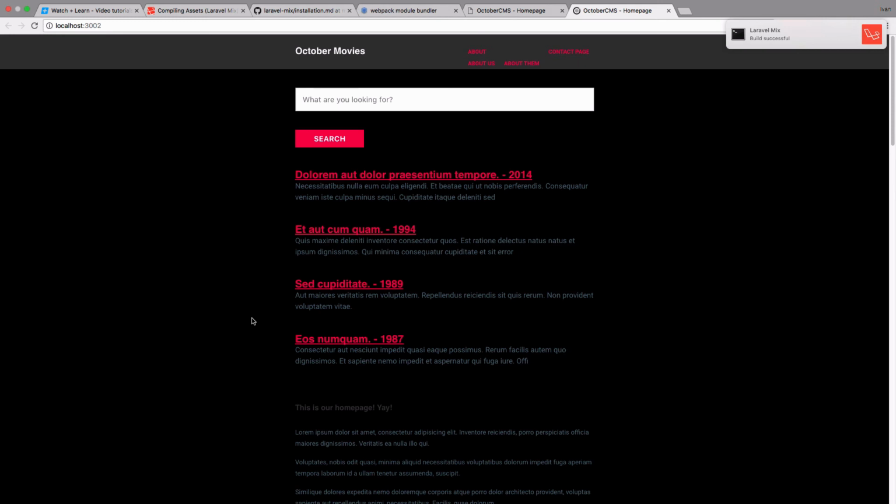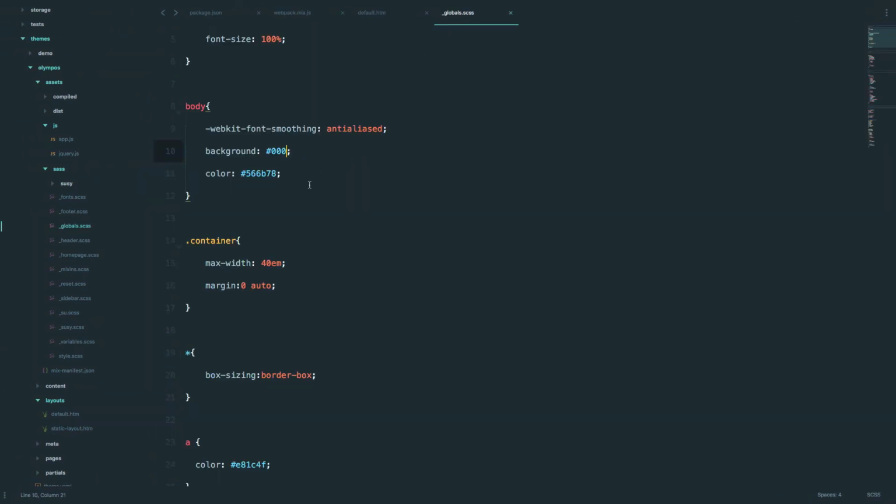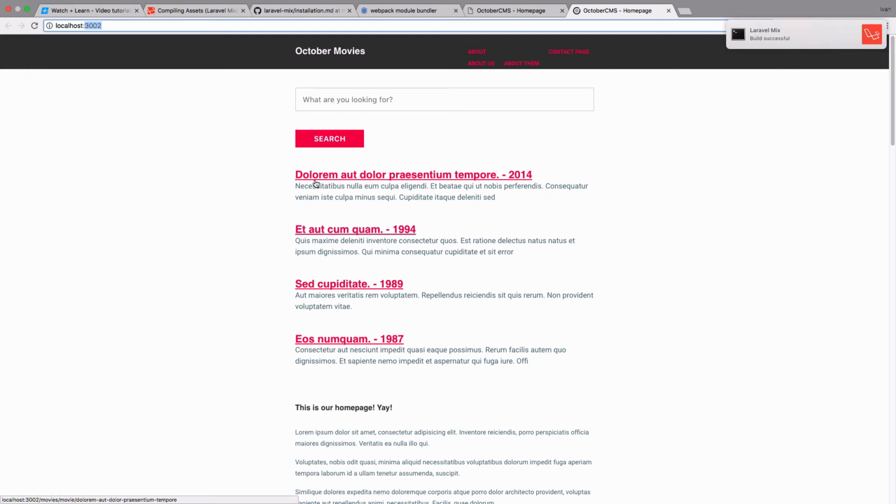And now, as you can see, it automatically opens up a new tab in my browser, and it's connected to the localhost 3002. So this is the port that BrowserSync uses to watch for those files, to reload your page and so on. So let's just see if this works. If I go to globals.scss again and change the color of the body to white instead of black, save it. As you can see, this is very fast.